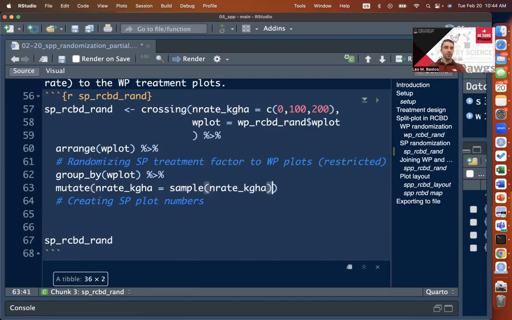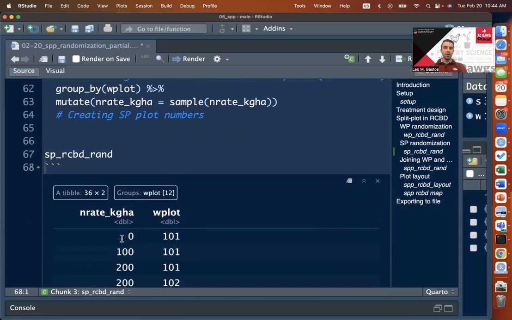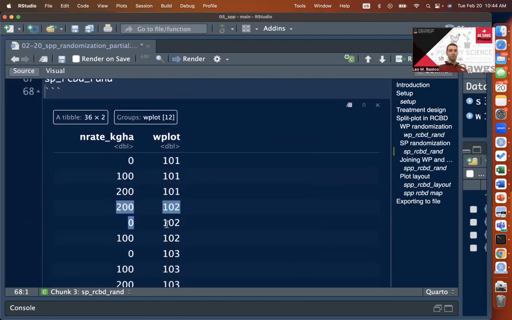So if we just run at this point, and then you print your object, now those rates are shuffled within each one of the whole plot units, right? So now I have 0, 100, 200, 200, 0, 100. Notice here that I will never see the same nitrogen rate twice in the same whole plot. So let me say that again so this sinks in. I should not see 2 zeros within the same whole plot because I am grouping by whole plots and randomizing all 3 levels.